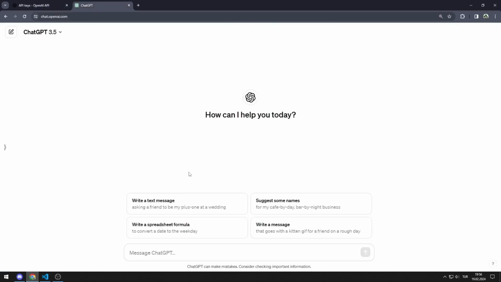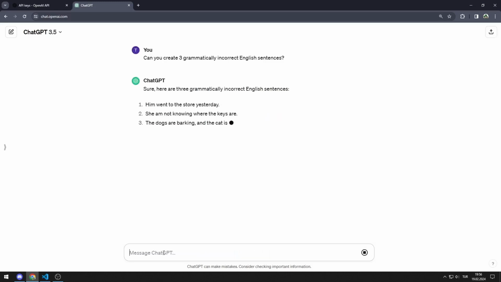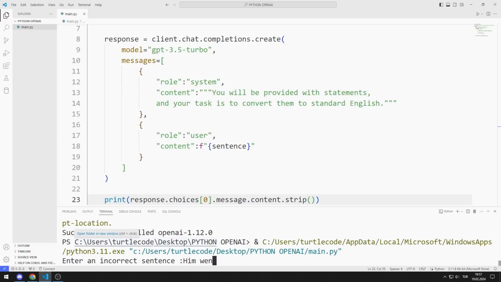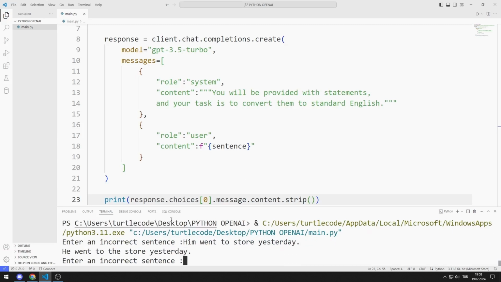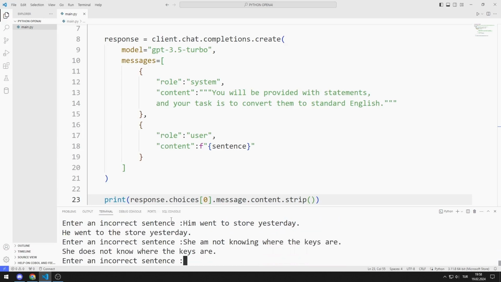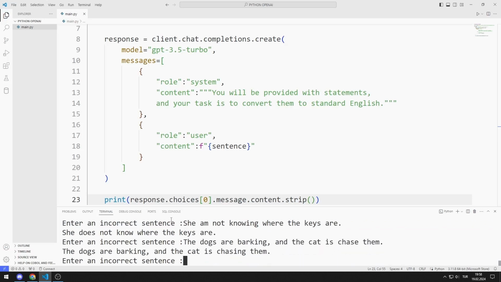Using ChatGPT, we can produce 3 sentences containing incorrect grammar. I can use these sentences as input. I am submitting a sentence with incorrect grammar. The incorrect sentence was corrected by OpenAI. We can make a few tries. The application works as I want.